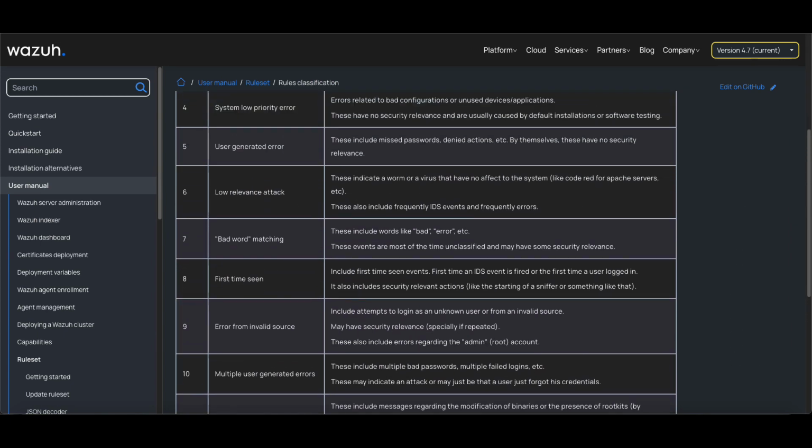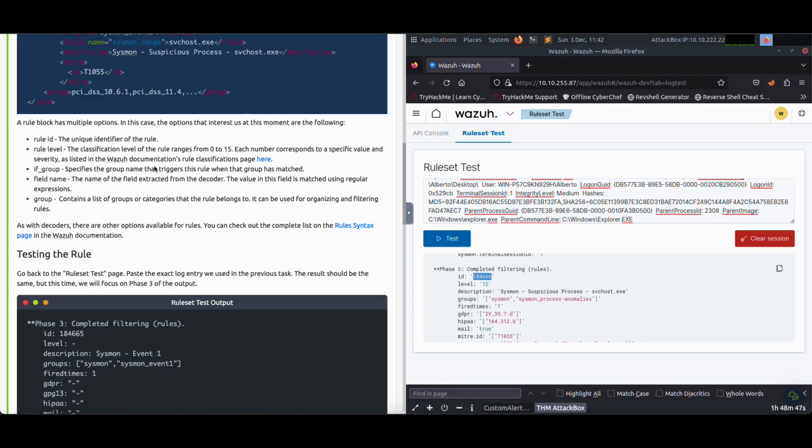Here you have to go here. What does it say? Rule level. The classification level of the rule ranges from 0 to 15. Each number corresponds to a specific value and severity as listed in the Wazuh documentation's rule classifications page here.